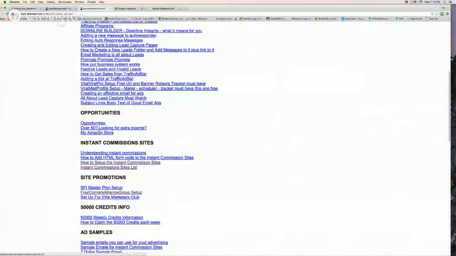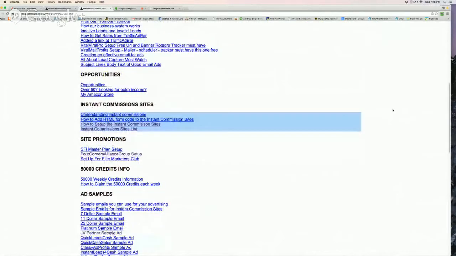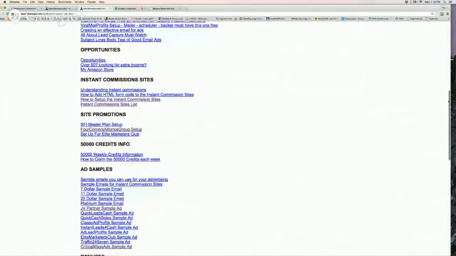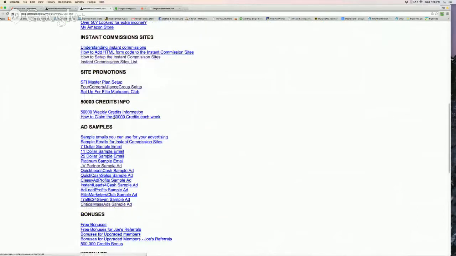Then there's some opportunities that I have listed there. We have a lot of sites that are called instant commission sites that are part of our system, and we're going to do a program on that next week. And there's information on those. There's the SFI master plan. There's the 4 corners. These are videos for setting these up. And actually, if you can set one up, you can set anything up, because you're just doing the same thing, only using different names.